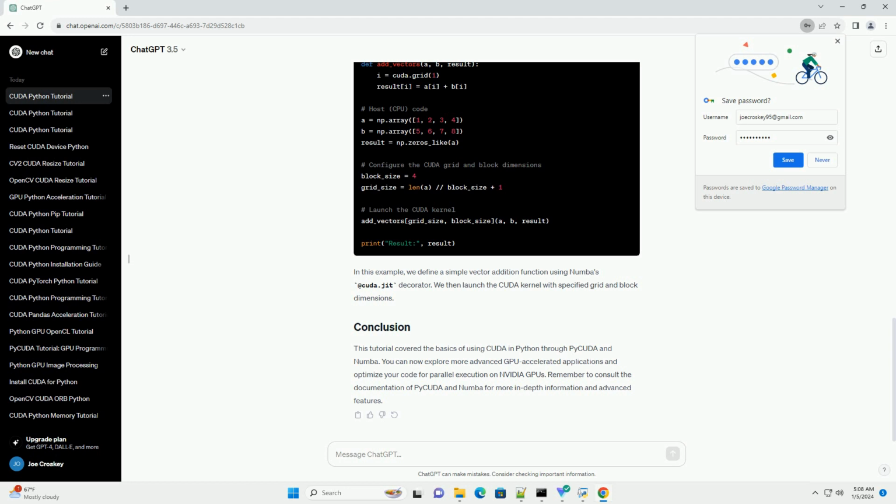This tutorial covered the basics of using CUDA in Python through PyCUDA and Numba. You can now explore more advanced GPU-accelerated applications and optimize your code for parallel execution on NVIDIA GPUs. Remember to consult the documentation of PyCUDA and Numba for more in-depth information and advanced features.